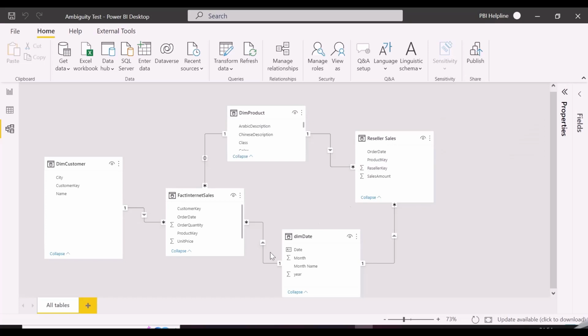And this is called ambiguous data model, where the engine may get to choose one or the other path for different calculations, especially if the context from customer table and the date table is involved. This will never give you any error, but your calculations may be incorrect.